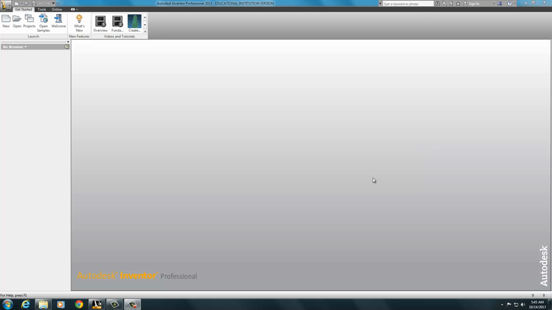Here we are back at the screen prior to creating a new part by clicking the new button. What we need to do for every thing that we do, we have to be working within the context of what's called a project. And a project basically keeps track of where all the various files are and the so-called dependencies among the files.